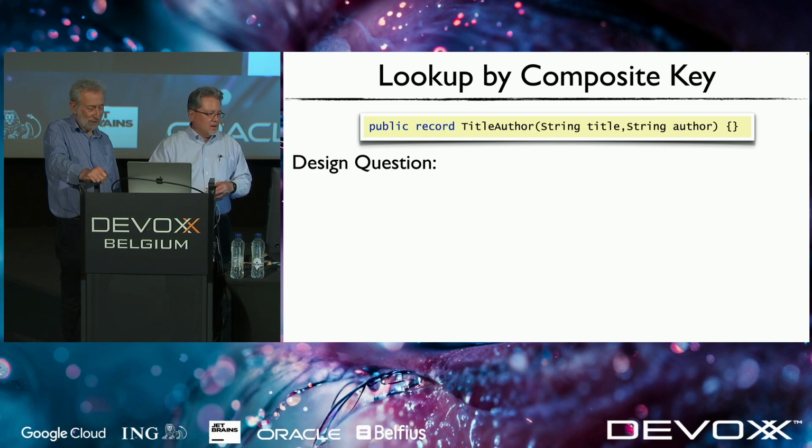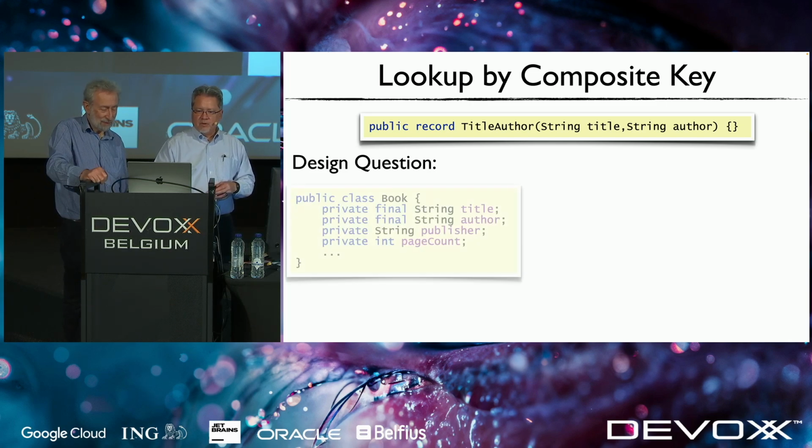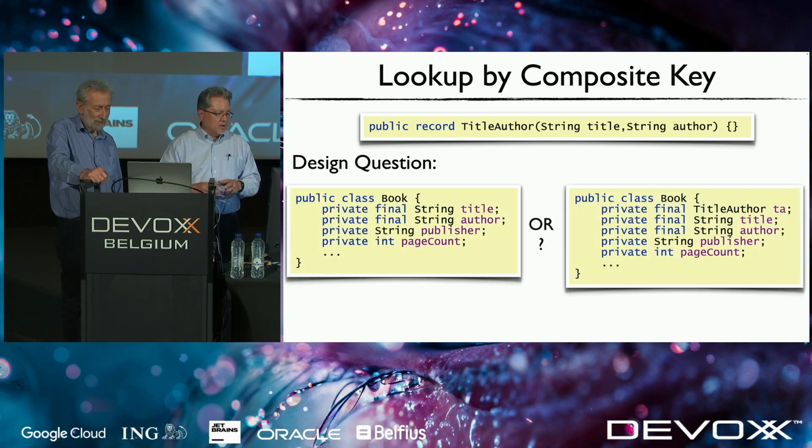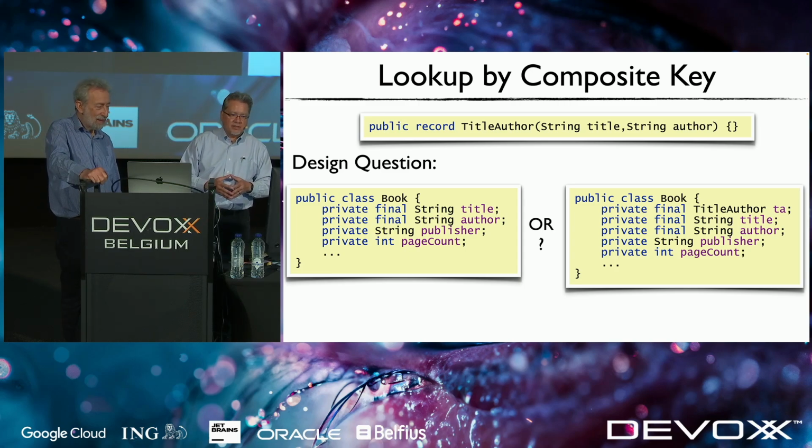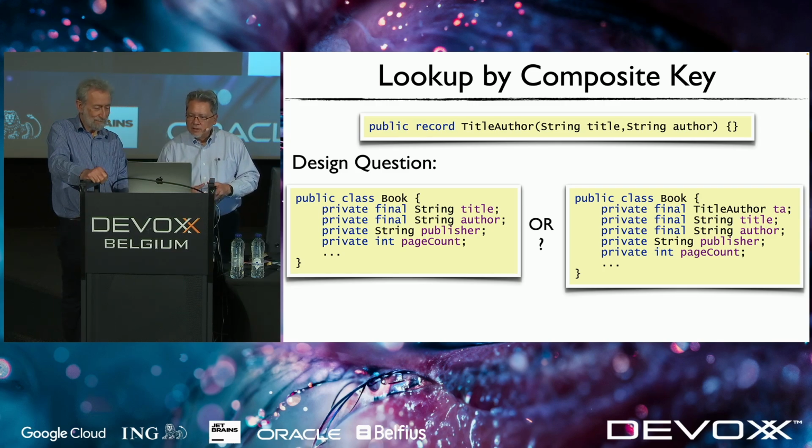Okay, so there's a design question remaining, which is what your book looks like in the presence of this composite key. Do you actually store the composite key in the book, or are there a couple of alternatives here?